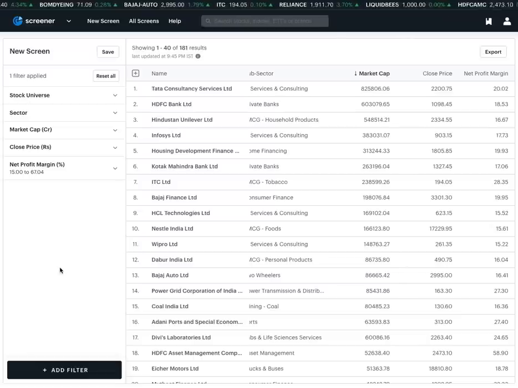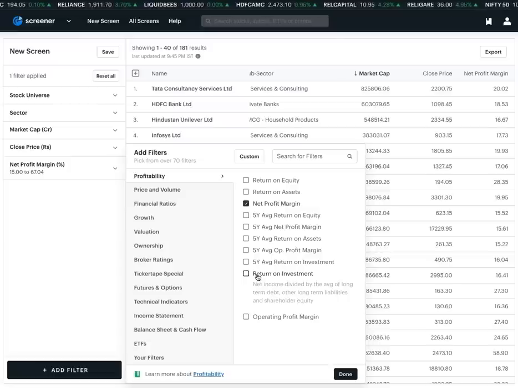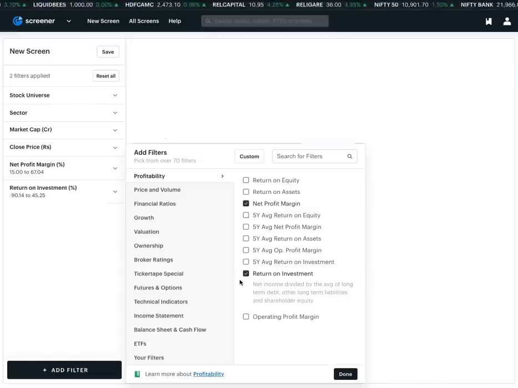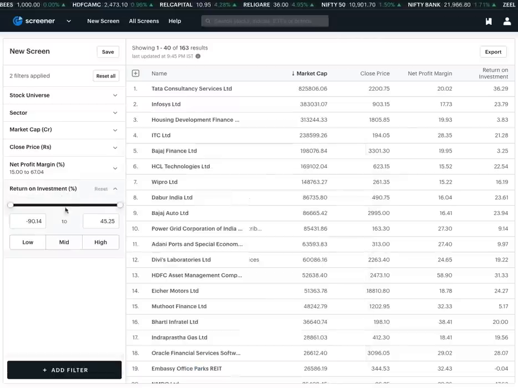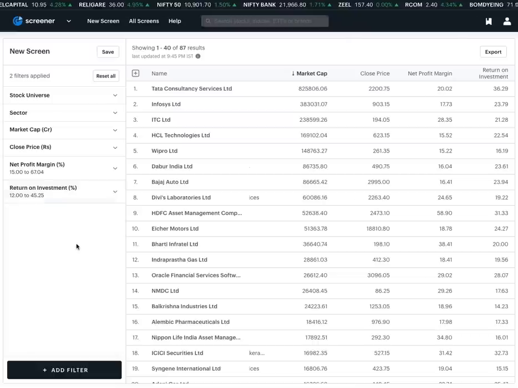Great. Now let's go to profitability again. Let's add maybe return on investment. Again, this is net income as a fraction of a sum of long-term debt and shareholders' equity. All right. Return on investment is here. We also want high ROI. There you go. We are down to 87 results now. All right. Now, there might be certain times when you want to apply certain filters that are not, let's say, standard filters.